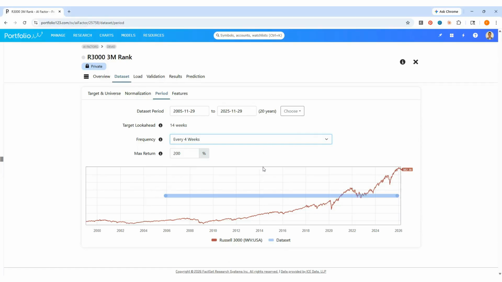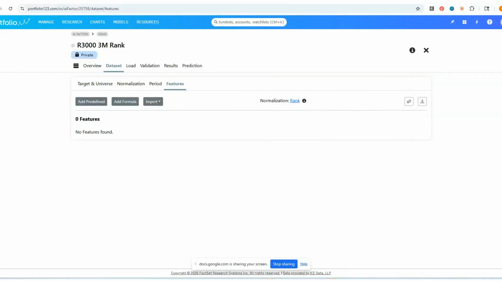Now let's talk about a critical safety setting: max return. Individual stock returns are capped by this limit. This is vital if you are working with universes that include low liquidity stocks or penny stocks, where a single outlier, like a 1,000% jump, can skew your entire report. Two things to remember. First, this limit does not impact the actual features or targets in your dataset. It only affects the validation reporting. Second, you may need to adjust this value based on your frequency. A 200% cap might be reasonable for a 4-week look-ahead, but it might be far too low for a 13-week frequency. We can now add our features.